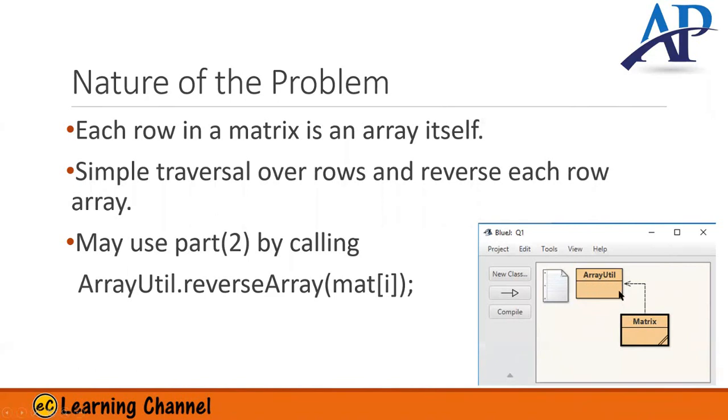So the nature of the problem is that each row itself is an array. You need to know about this. The row itself can be an array, but you cannot assume a column is an array. A matrix is organized as an array of arrays, so each row item is actually one element in the matrix array.